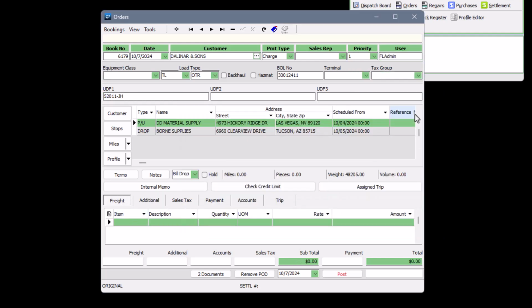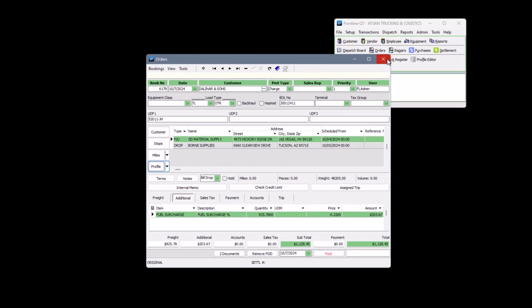Starting from scratch, let's see it again. This sales profile totally automated our typical charges. You may have noticed that the fuel surcharge rate auto-populated before. That's because this customer also has a DOE index fuel surcharge scale. You can use sales profiles with freight rate charts or fuel surcharge scales for even more automation.